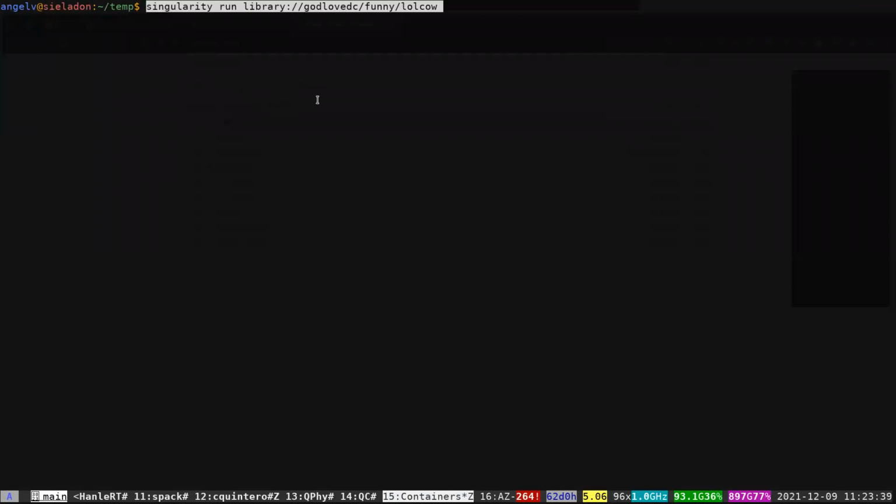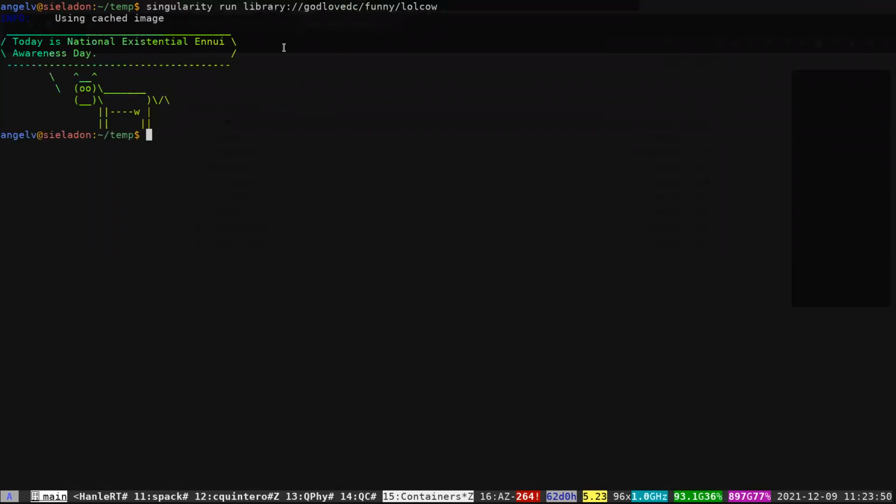If you run, for example, singularity run, and then you give the URL of this container image, this one was very fast because the image is already cached. I did it before, but the first time it will just download the image. Now it's saying it's using a cached image, and you can run a silly program just for demonstration. This one is running a sort of fortune teller, giving a different message every time, and then asking a cow to say it.